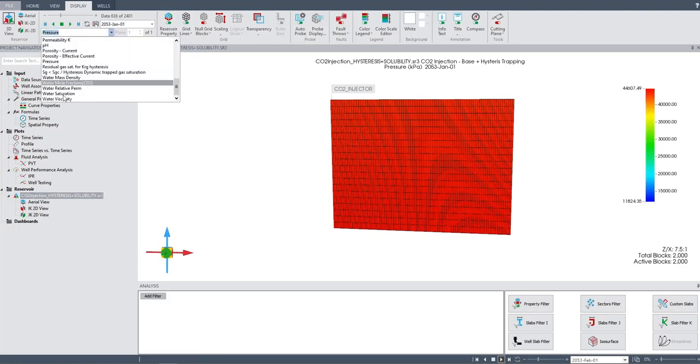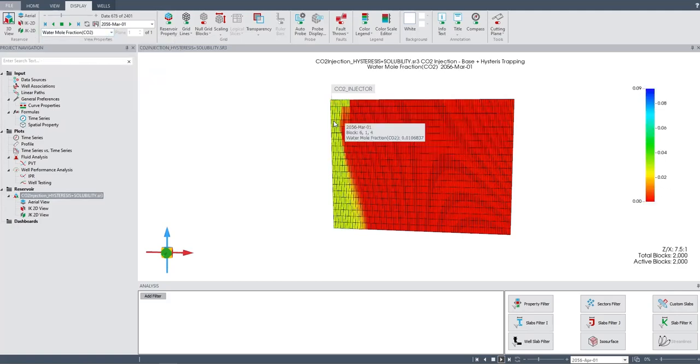But let's check now the water mole fraction. You see there, right? Because we enable solubility trapping, now the CO2 can be dissolved into the water. So water now will contain CO2, and we represent the fraction of the CO2 inside the water by this parameter, water mole fraction. CO2 is now dissolved within the water, and the water that contains soluble CO2 will have higher density. That's why the shape is like this.